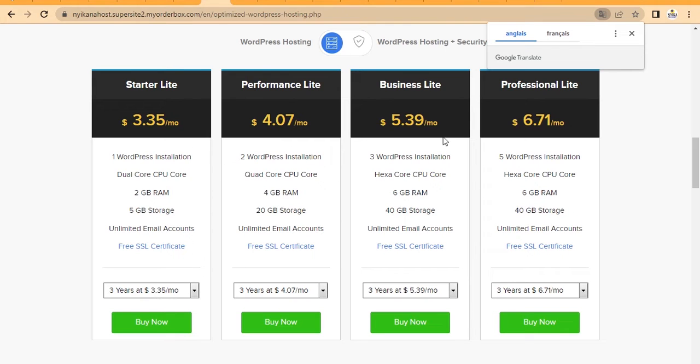Okay, so all plans are here where you can have 2 WordPress installations for $4, 3 WordPress installations for $5, and 4 WordPress installations for $6 per month.